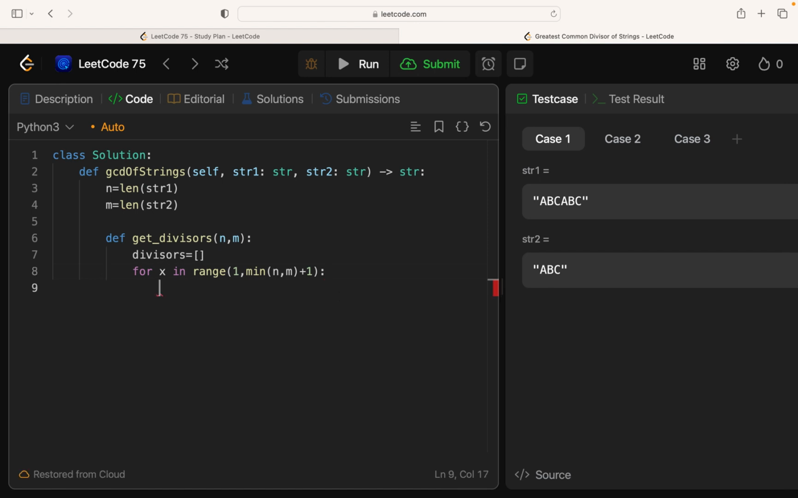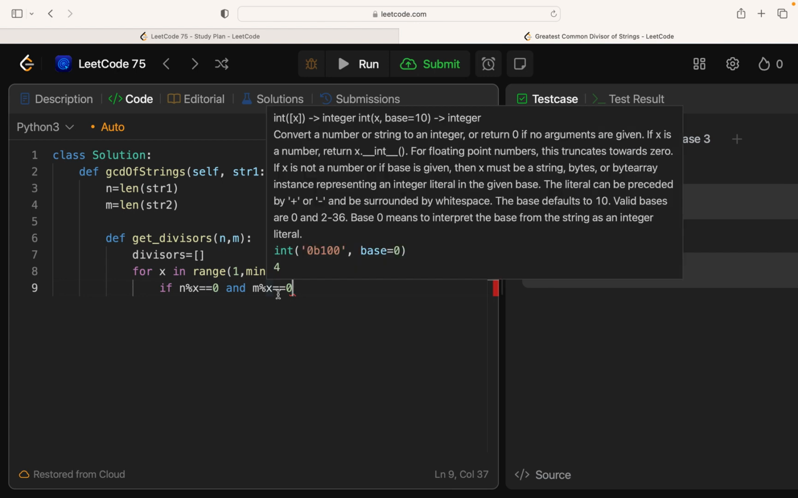All right, from there, what are we going to do? We're going to say if n, when it gets divided by that value x, has 0 remainder. In other words, if it divides cleanly. And m, same thing, when it gets divided by x, has no remainder. That's the modulo operator. It tells you what your remainder is.